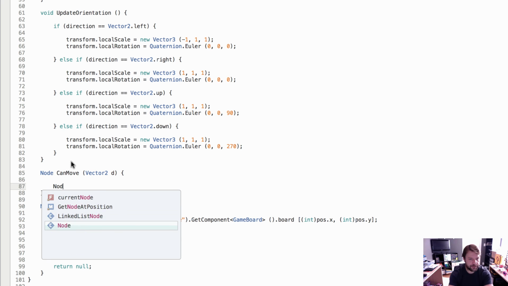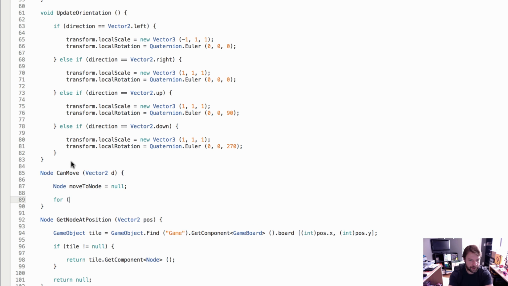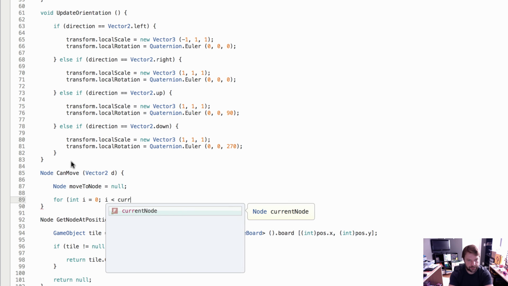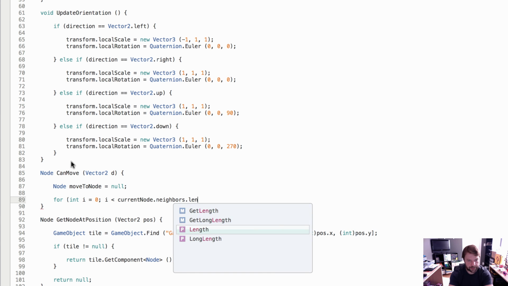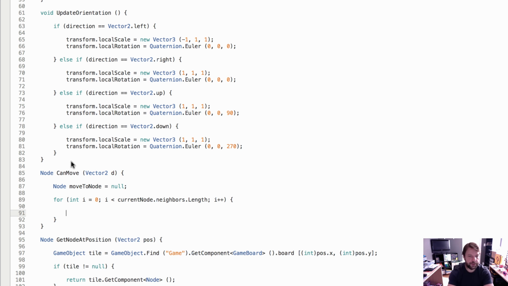So here we're going to create a node first. So move to node. That's the node we're going to move to. We're going to set it equal to null in the beginning. And we're going to iterate over the current neighbors: for int i equals 0, i is less than current node dot neighbors dot length, i plus plus. Okay, so we're iterating over the current node's neighbors.